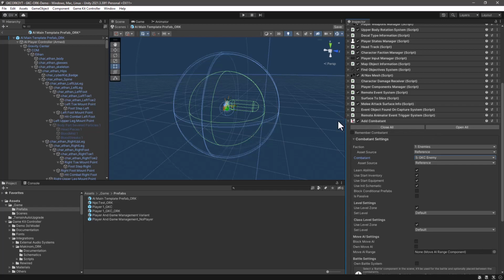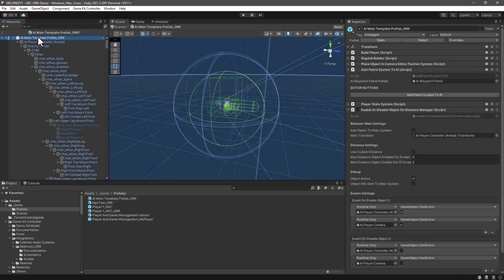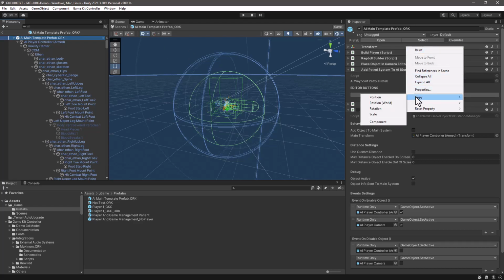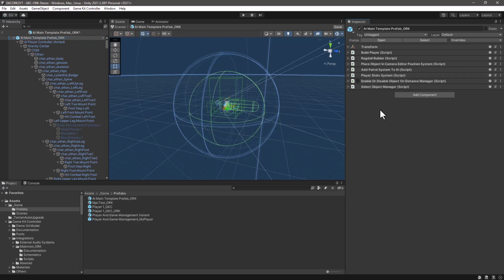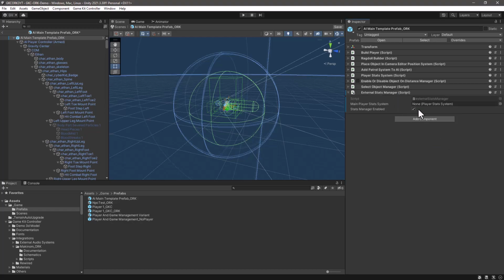Similarly, we need now to add the stat bridge. So let's select the root game object, and let me collapse everything here as well. In this case, the stat system is in the root game object, so we need to add again the external stats manager. It's asking for the player stats, which is this guy here, so we can either drag it like this or drag the whole game object like so.